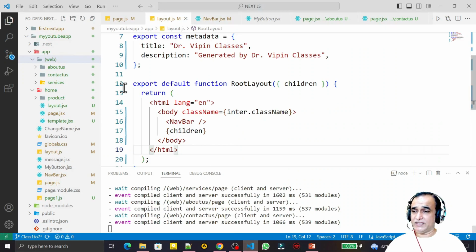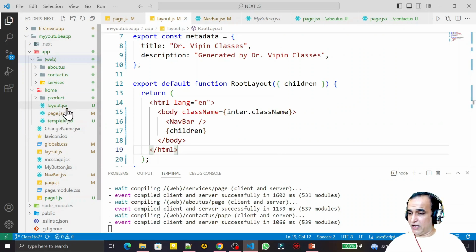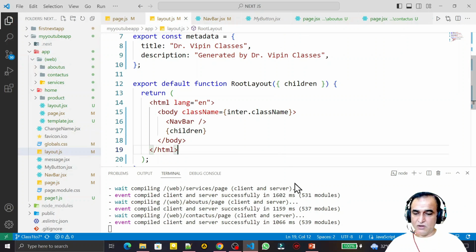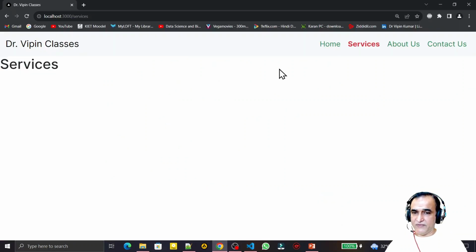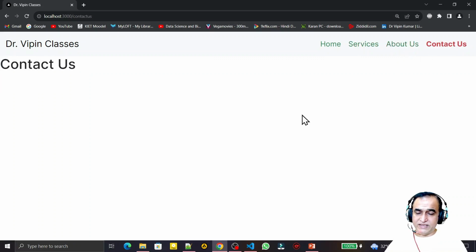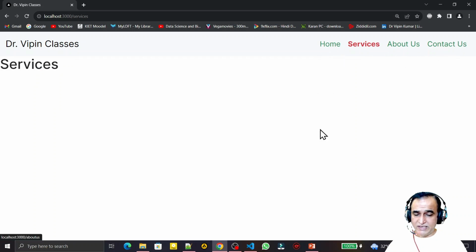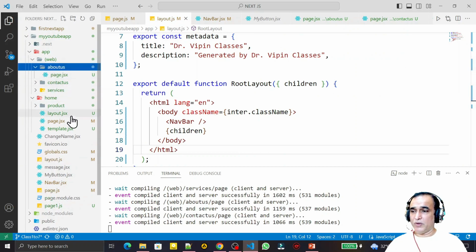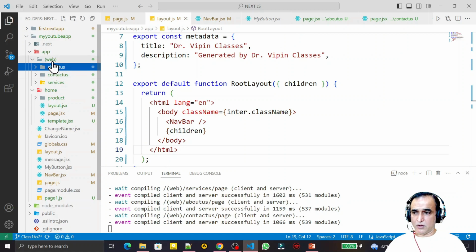Now we have to understand that here we have a route layout for all. Under this route layout I have a navigation, remember. Because of this, the navigation is coming on the route page also, on the home page also. But some information I want to insert should be passed to service, about, contact, all these pages inside this. Common information I want to share on all the routes.